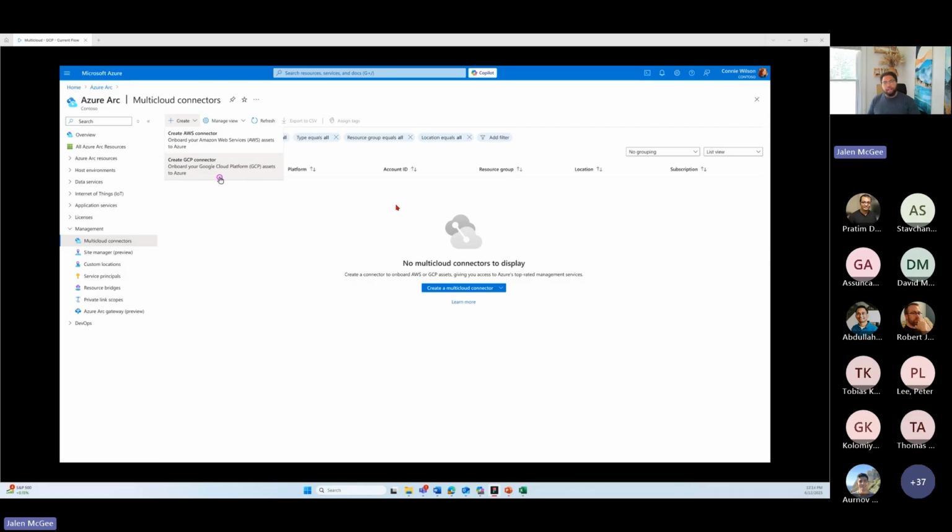So I'll walk through how that experience looks here in the Azure Portal. To start off, you'll begin by creating a GCP connector. Now that we have both options, currently the default today is to go straight into creating AWS, but now that we're adding more platforms, you'll have this option there.